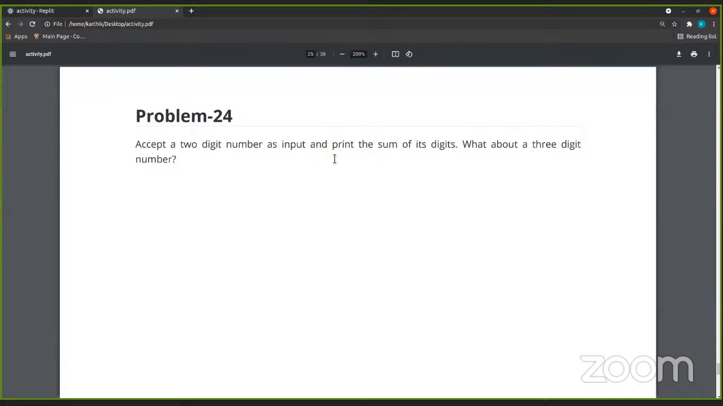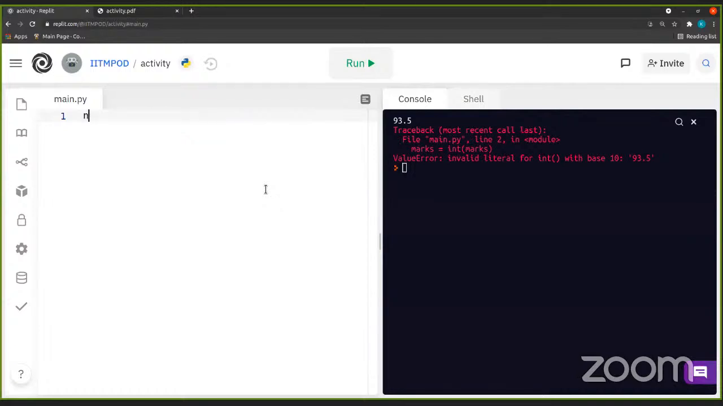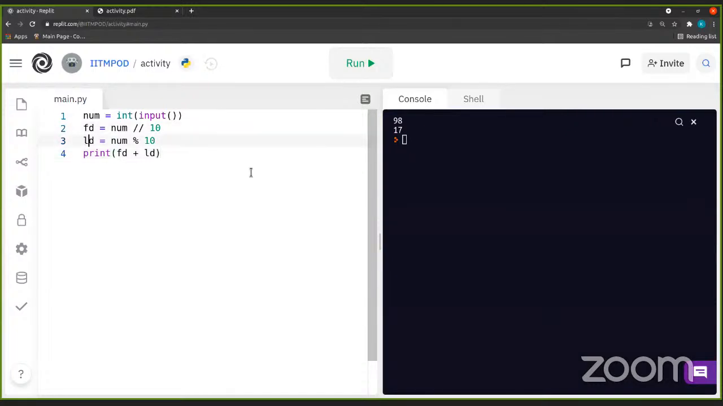Accept a 2-digit number as input and print the sum of its digits. There are two ways to do this. One is int of input, and then you say first digit is equal to the quotient when you divide the number by 10, last digit being the remainder when you divide the number by 10, and then you do first digit plus last digit. So for example, if you have 25, it will return 7, 98 will return 17, and so on, right? This is one way, the elegant way.